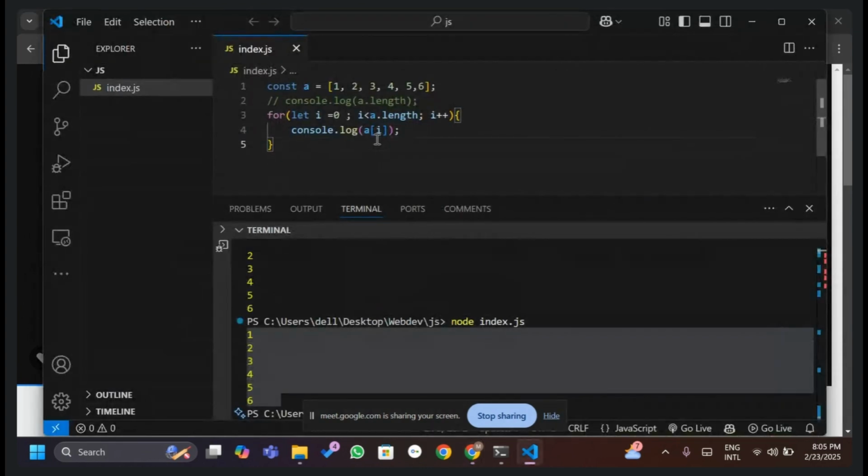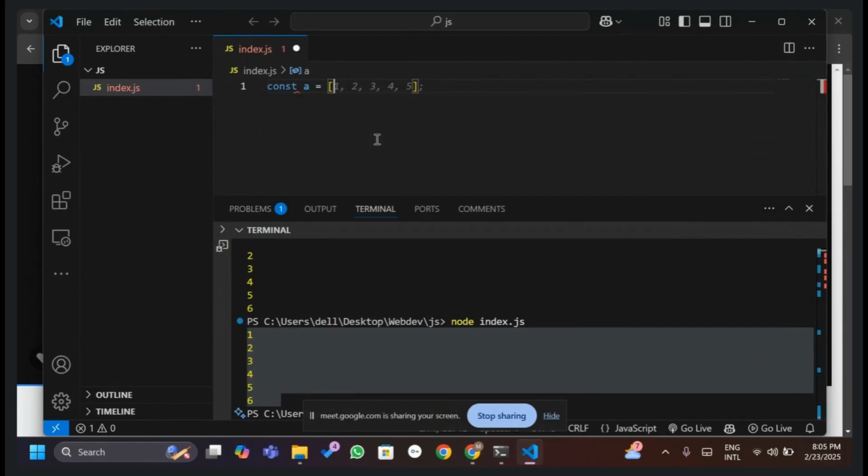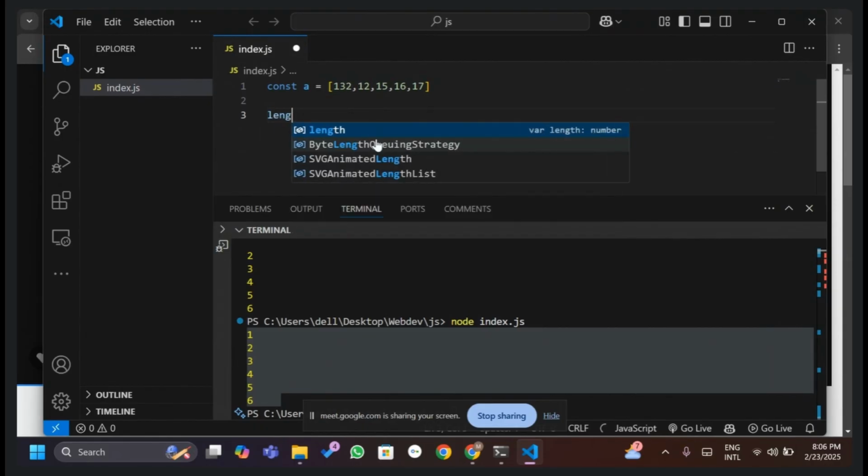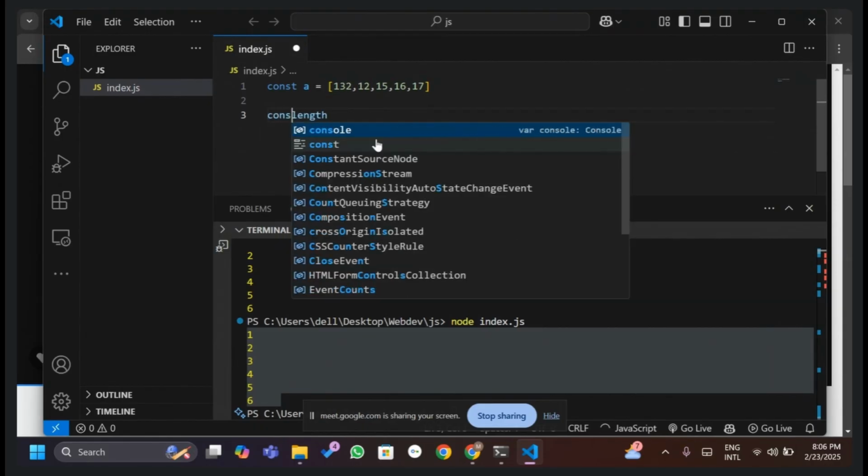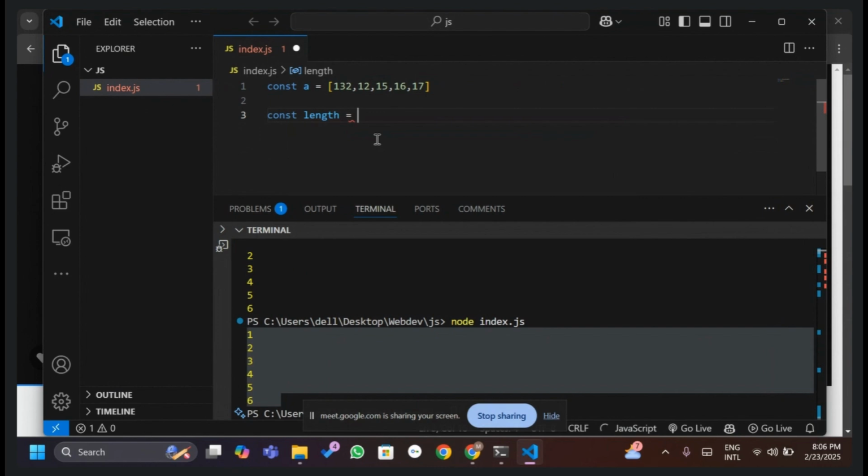So let's do this thing. What is it saying? const a equals, you have a set of numbers, 132, 112, 115, 16, 17. These are the arrays. Now my goal is to print all the numbers which are even. For that, first I have to get the length of the array, right? const, because this will remain constant, a dot length.